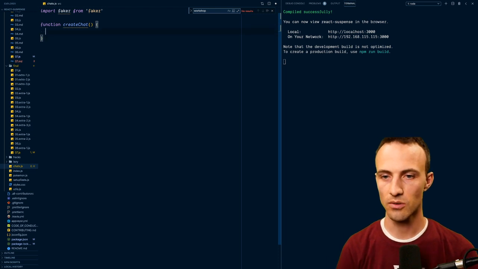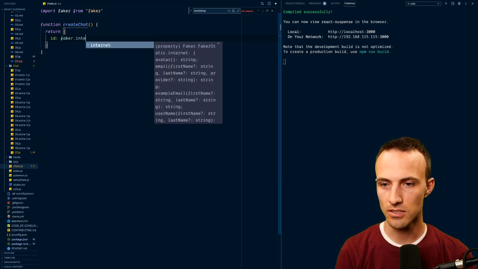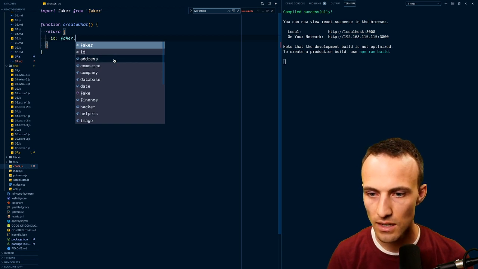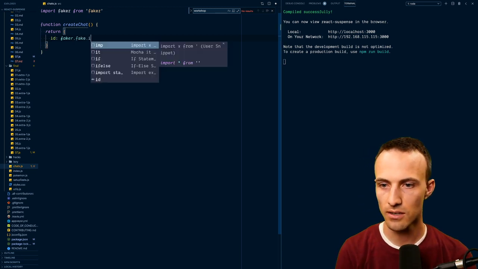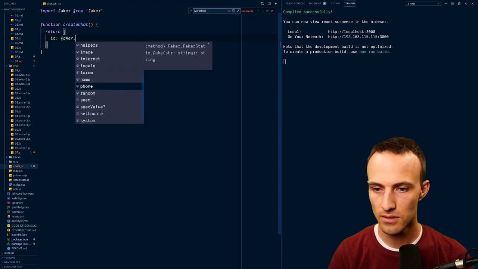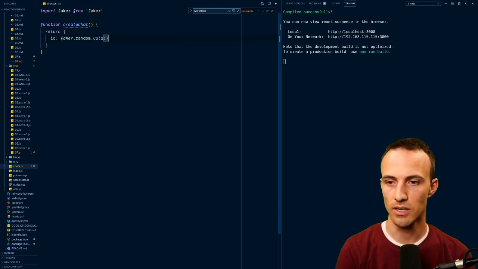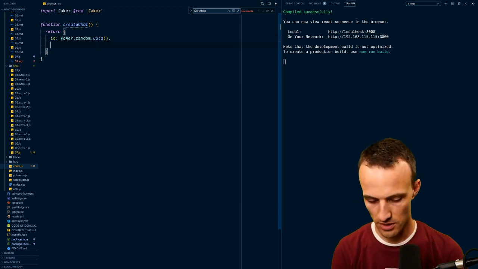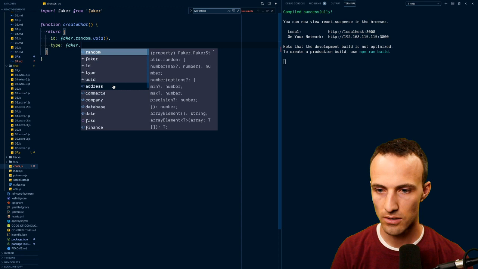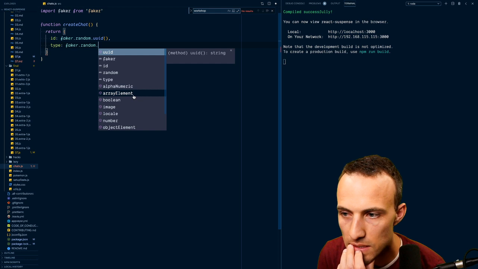Okay, sweet. So here we're going to make a chat. This is going to return ID, which is going to be a faker internet UUID. I don't know. Fake UUID. Nope. Random UUID. There we go. And the type is going to be faker random array element, I think is what I want.